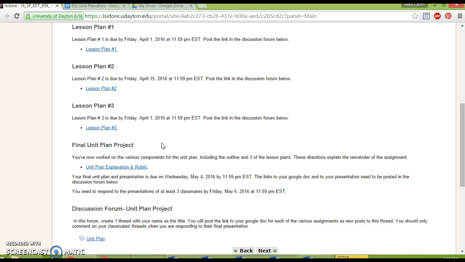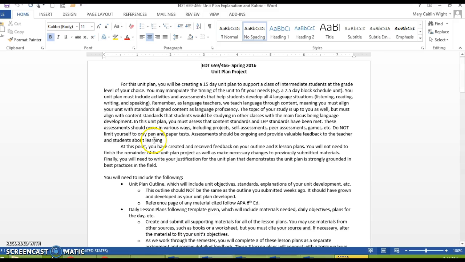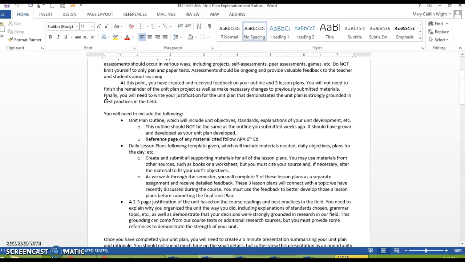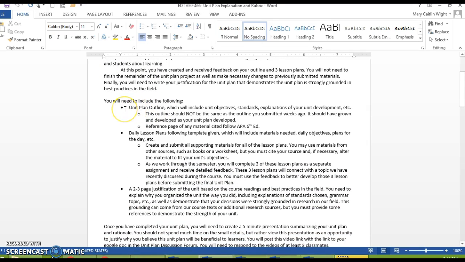Now, your final overall project will be the completed unit plan. Your completed unit plan needs to include your outline. Again, this shouldn't be the same outline you submitted weeks ago. It should grow and develop as your plan grew and developed. You need to include lesson plans for each day of the unit. Create and submit all supporting materials for all of your lesson plans. So if you say you're going to use a video, you need to include the link to the video.